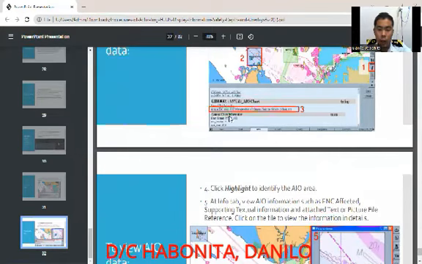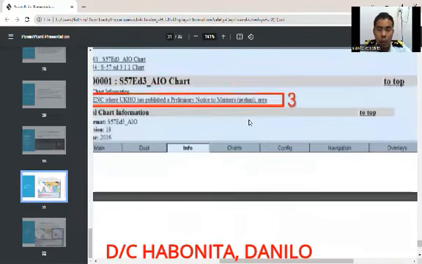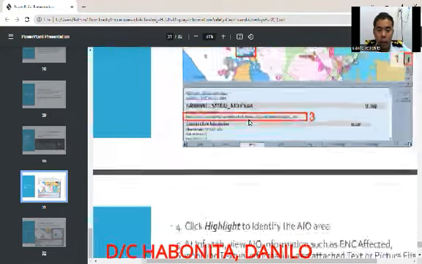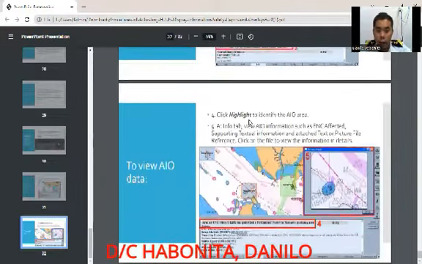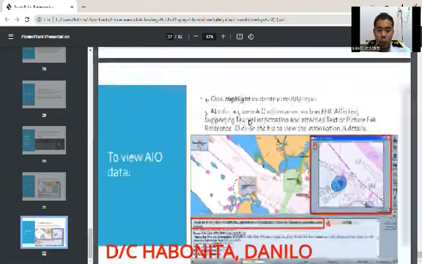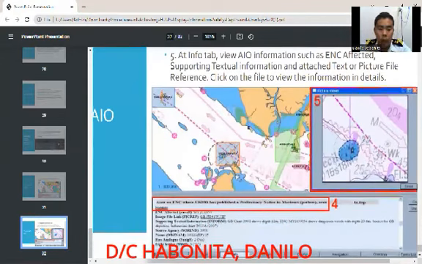Third is the area on the ENC where UKHO has published a preliminary notice to mariners area. And fourth is click highlight to identify the AIO area on the ENC where UKHO has published a preliminary notice to mariners area.